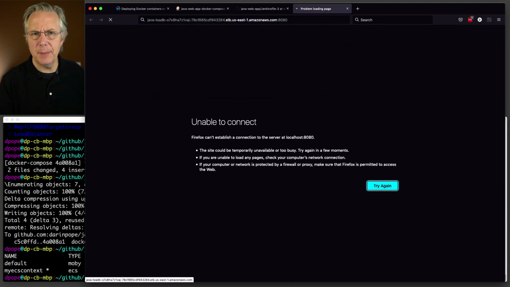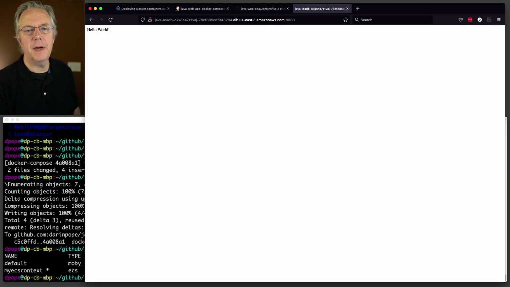Let's see what happens. Now, sometimes it can take a couple of minutes for the application to become available between the load balancer waking up and getting the routing all in place. So don't be surprised once a job completes that the application isn't running just yet. So give it a couple of minutes. Let's see what happens here. And there you can see, finally, our application is up and running and we see hello world.